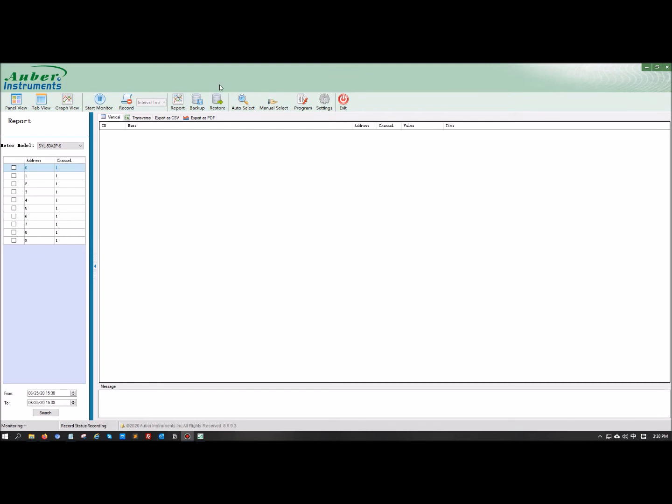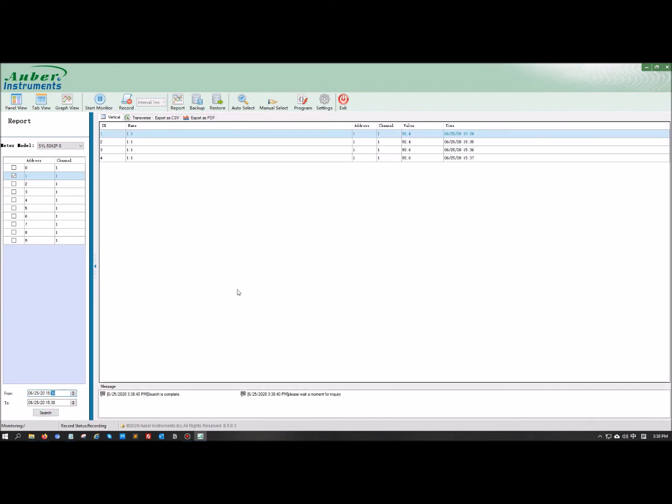To use the report feature, you need to record data before. If there is no record, then there will be no data for the report. To use it, you need to choose your PID module at first, and also check the address and the channel for the PID. The attached PID is channel 1, address 1, and make sure of that. Select the time range, like this. I just turned the recording on for a couple of minutes, so the data will be very limited.